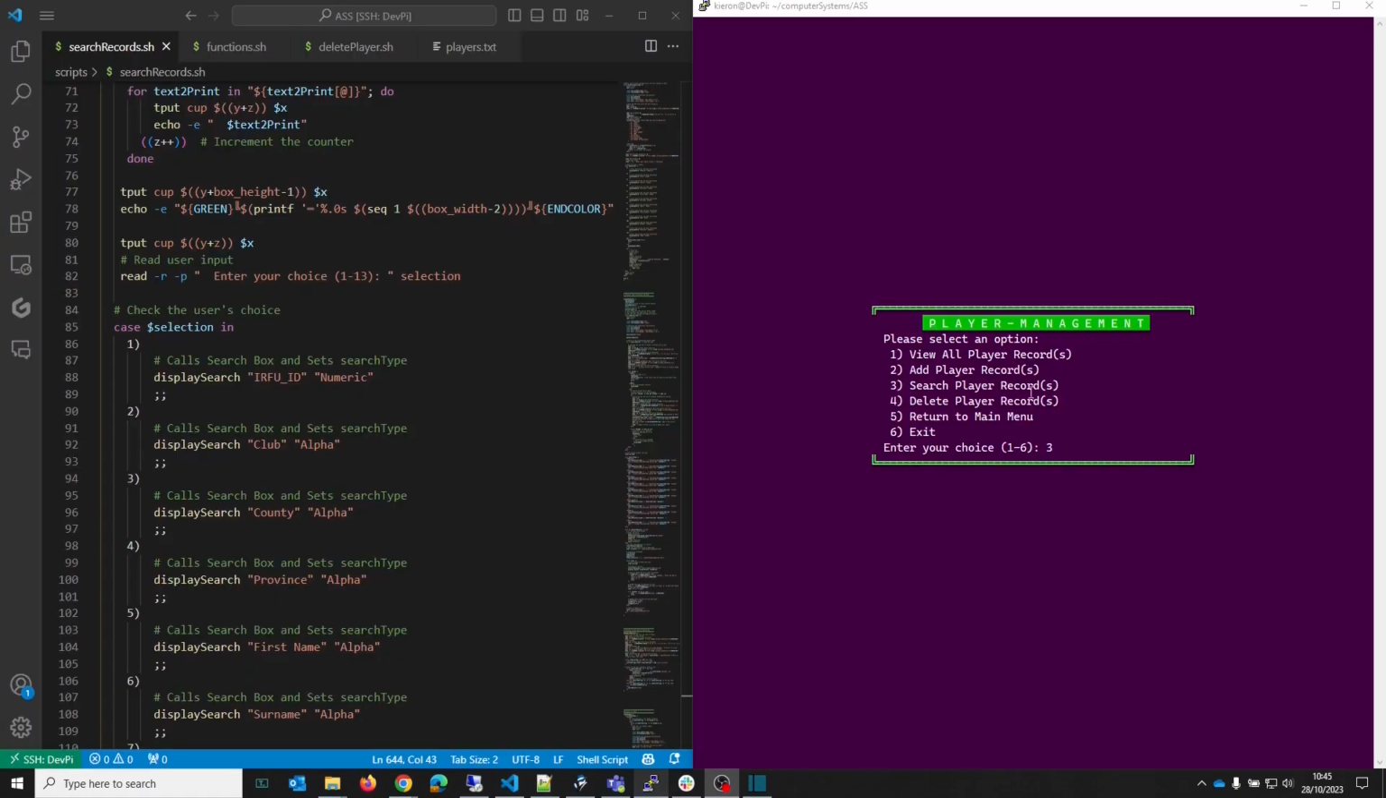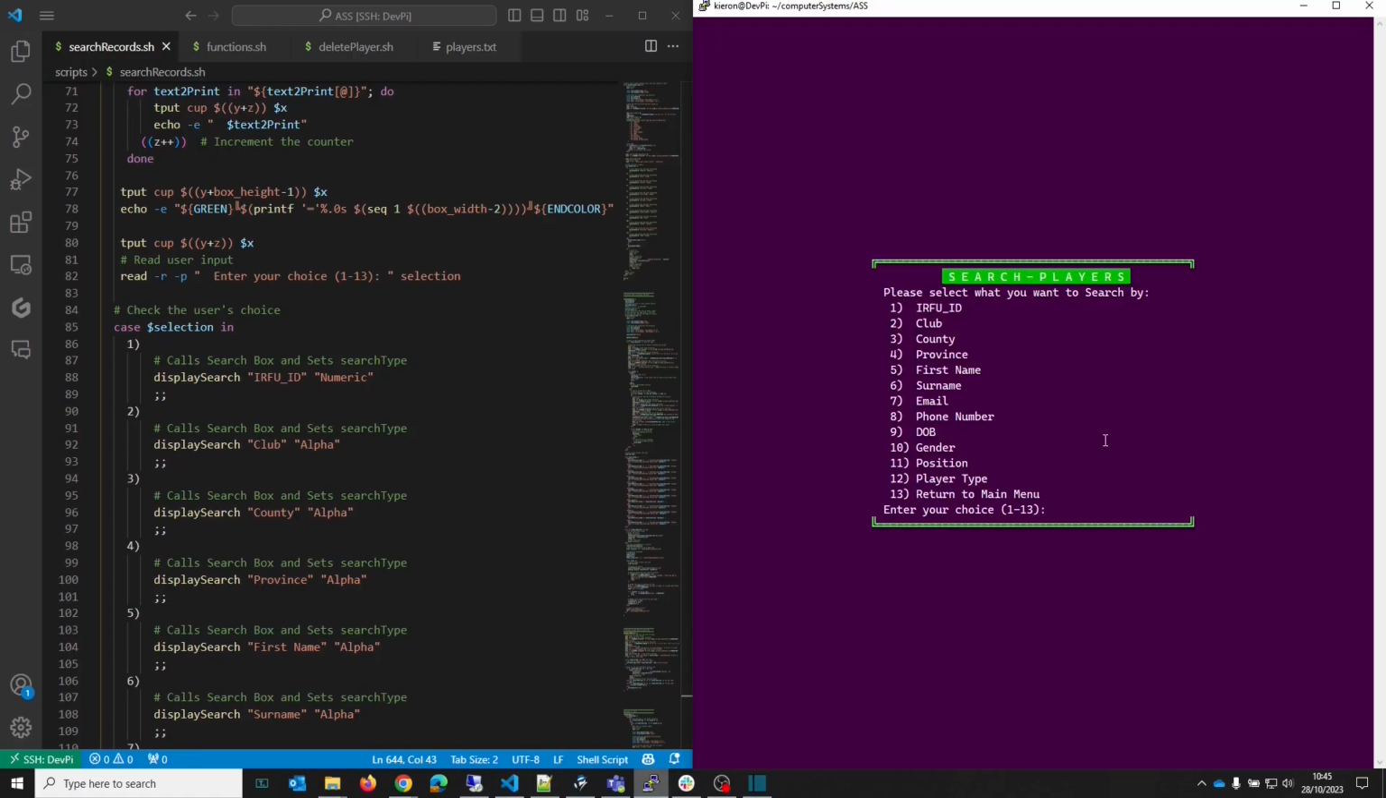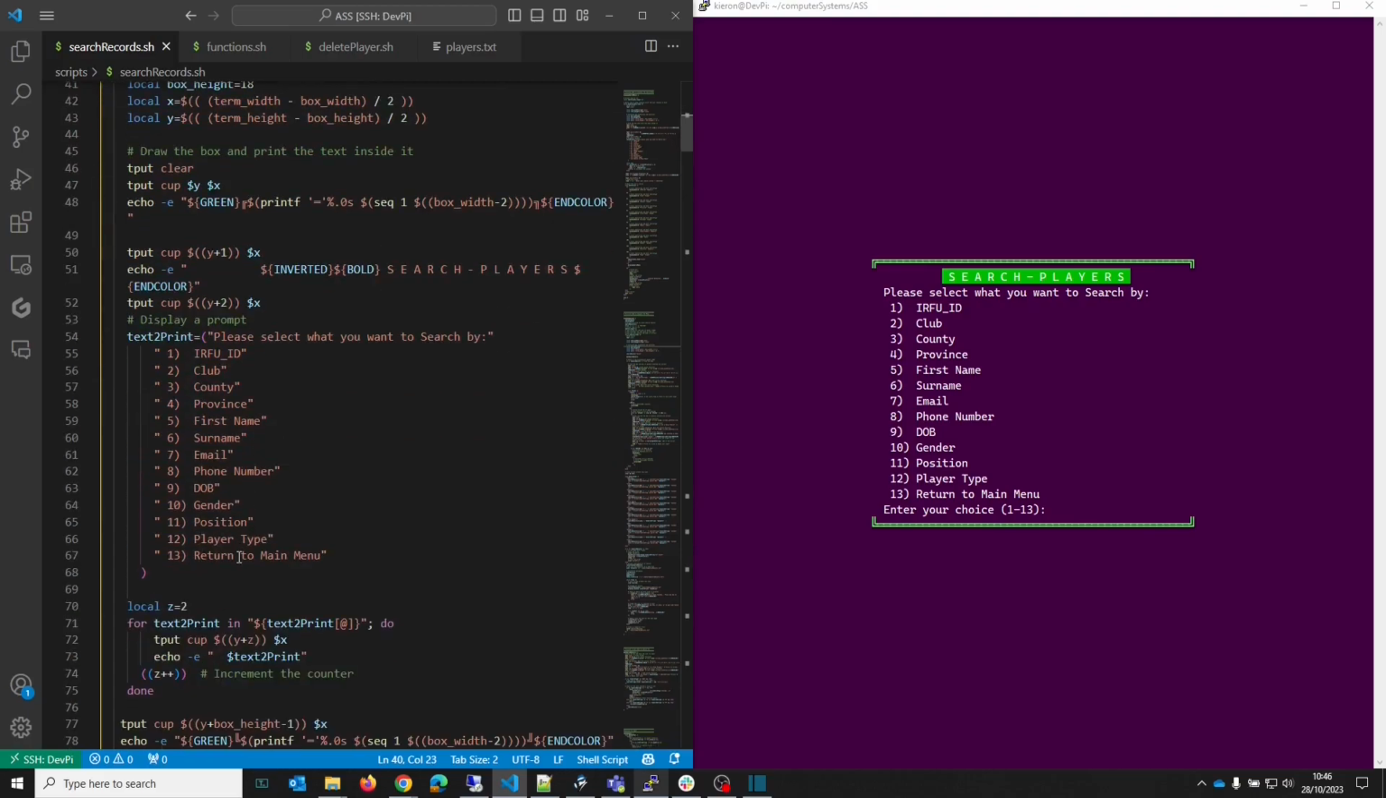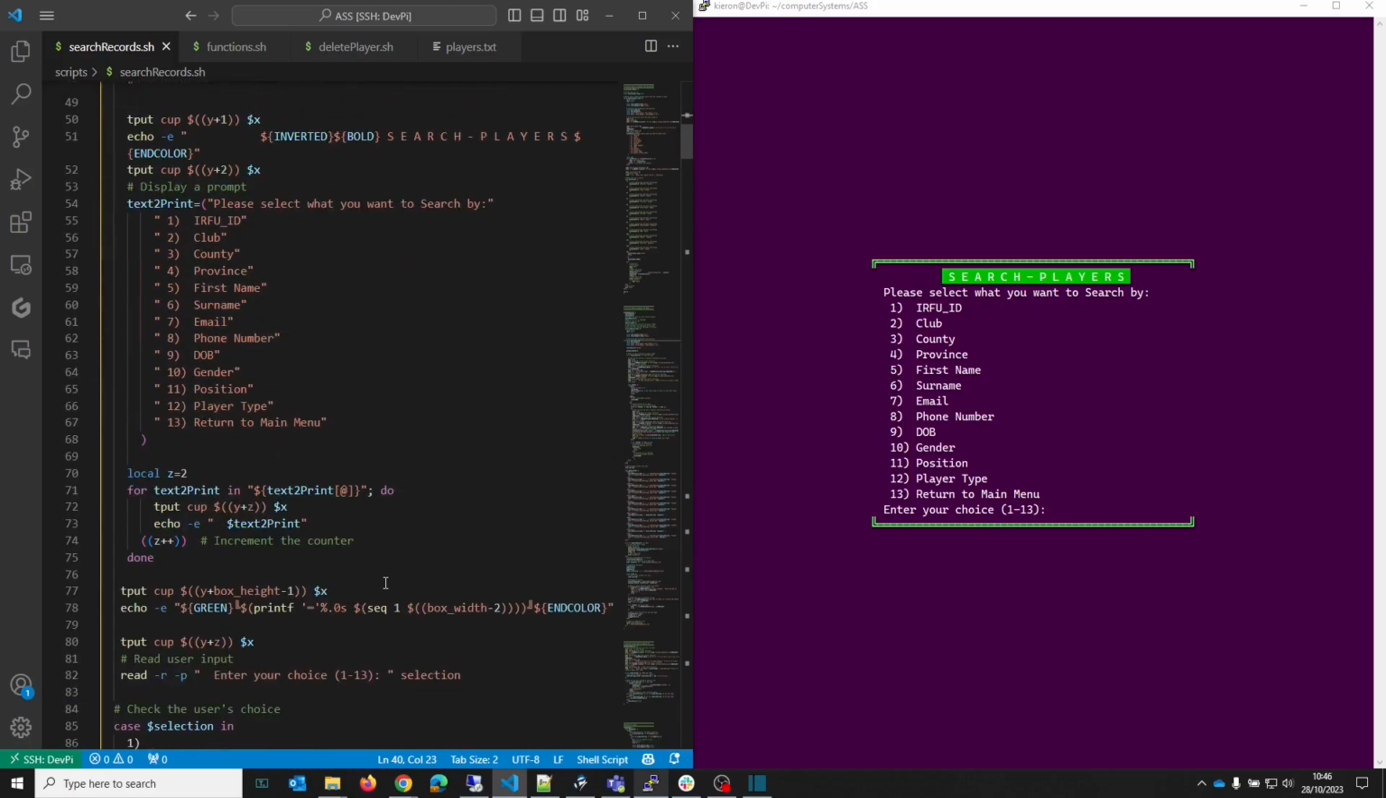Player management option 3 is search for players. We can search for players by any of the details that were entered when the player was added. How it works is the display search menu is called once we enter the search records. It displays the list of everything you can search for.